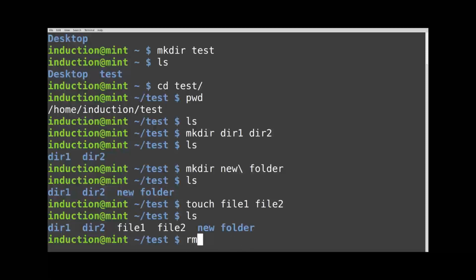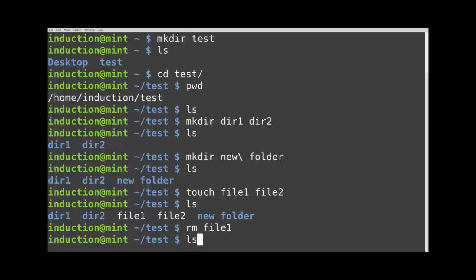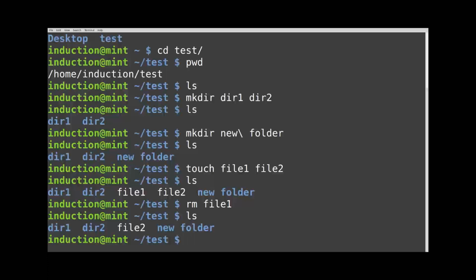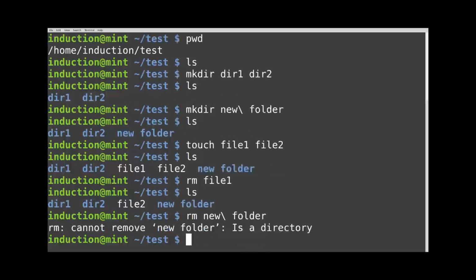So what I'm going to do now is rm space file1 and press enter. What we can see now, ls, is that file1 has been removed. Next thing I'm going to do is I'm going to remove new folder. Why? I just don't like new folder. rm new folder. What's going to happen now is we're going to see an error message. This error message simply says rm cannot remove new folder, it is a directory. So what this means is rm by itself cannot remove directories, so it needs an extra option or an extra setting that we're going to pass through it.